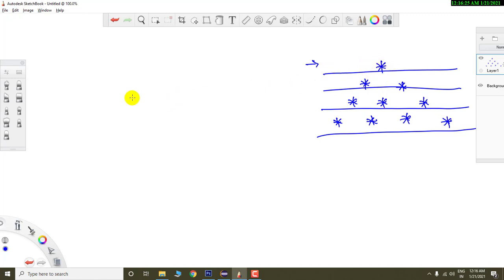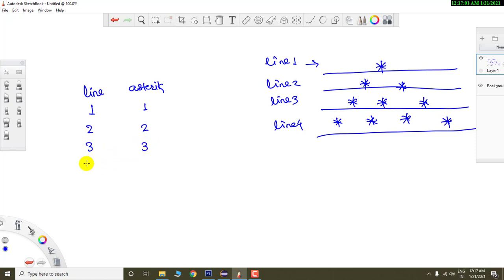So I need to figure out the relationship between the entities which I am seeing in this particular pattern. First I have a line. This is line number 1, line number 2, line number 3, and line number 4. There is a line and then there is an asterisk. So the relationship becomes: on line 1, I have one asterisk. On line 2, I have two asterisks. On line 3, three asterisks. And on line 4, four asterisks.